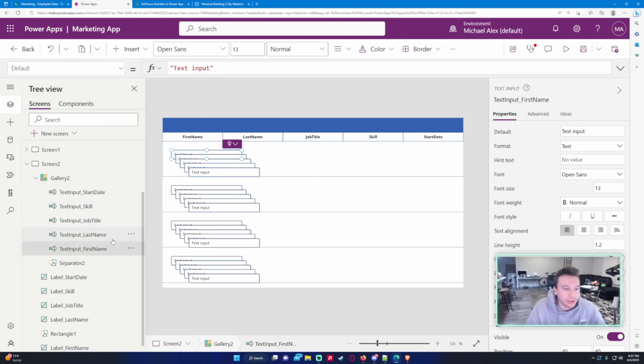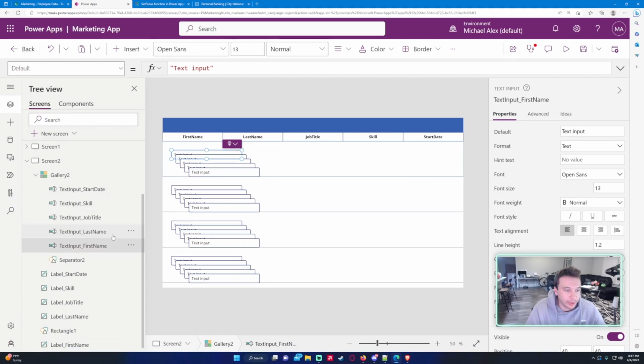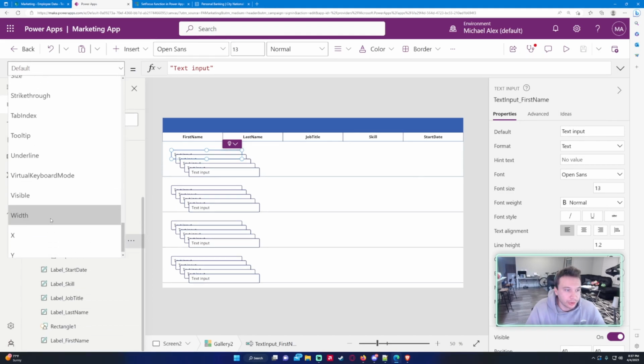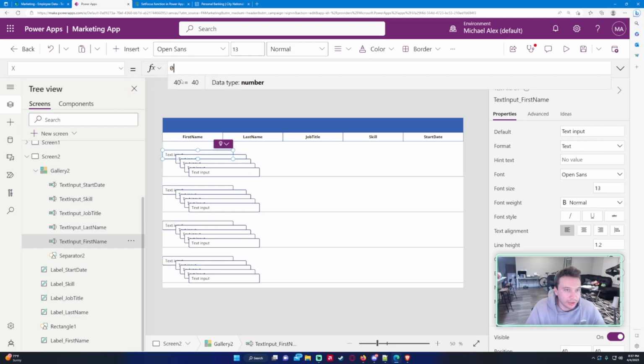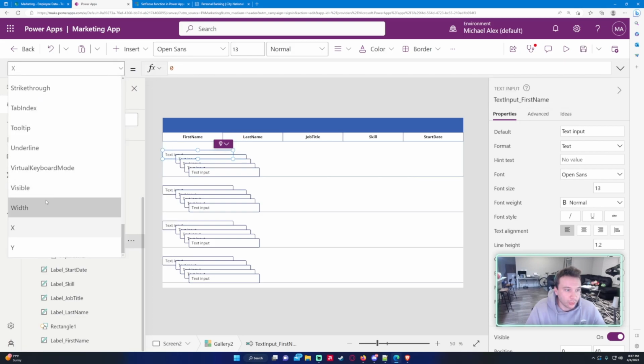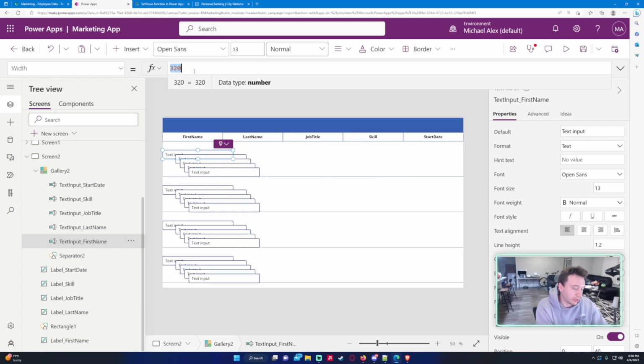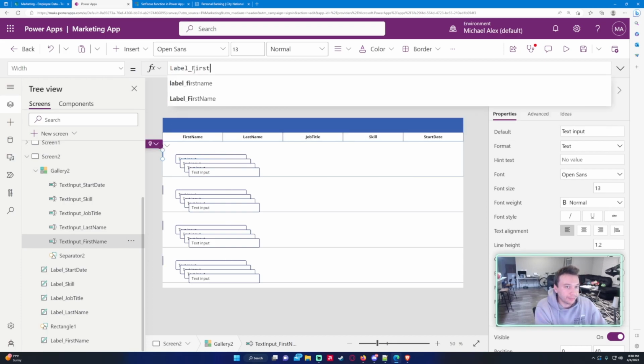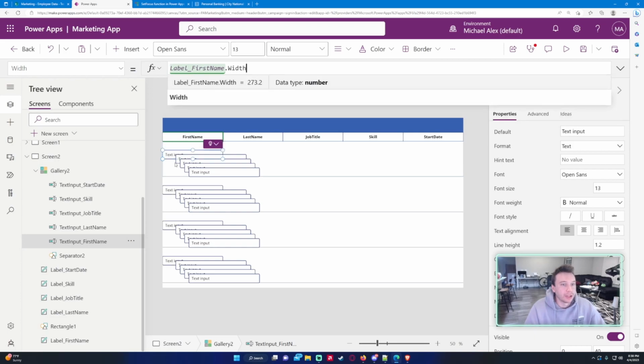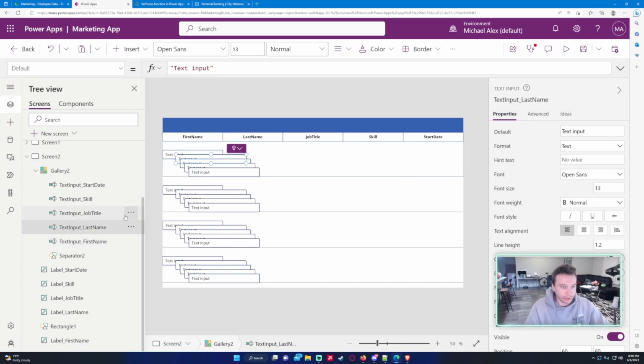All right, so we want this to be starting at the left hand side. So for my first name, I want to go to the X value and set this to 0. And for the width, I actually want it to match the header. So I'm going to do label first name dot width. And so this will always be the width of your header. Even if I change the header property to like 100 width, it's going to change with that. And I'm going to do that for everyone else of these.